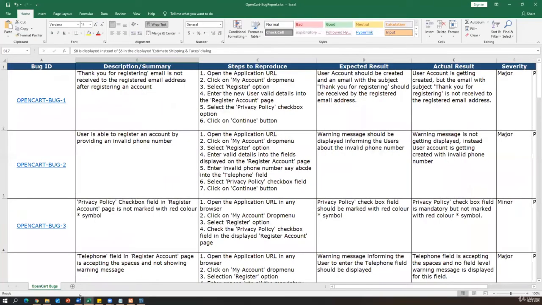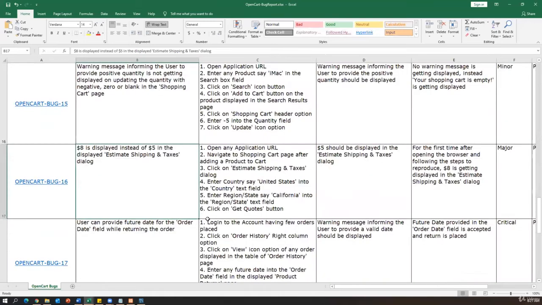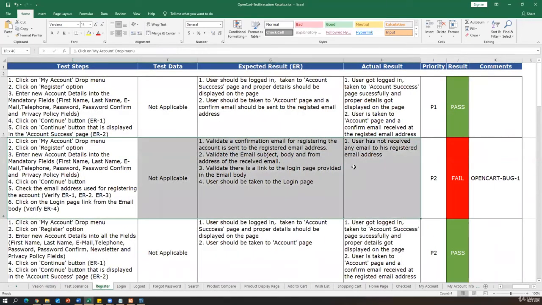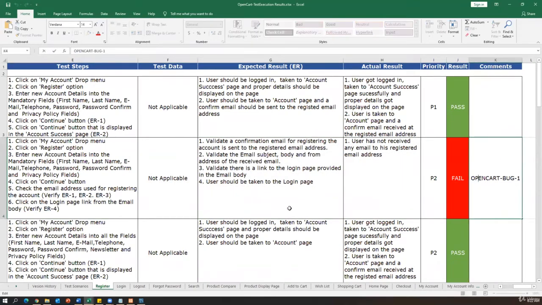This is a bug report template, open card bugs. So these are the different bugs I have mentioned in one sheet. You can keep or add more bugs. As soon as you execute your test case, if you find any mismatch between expected and actual, just fail it, update the file, and write the bug ID here.